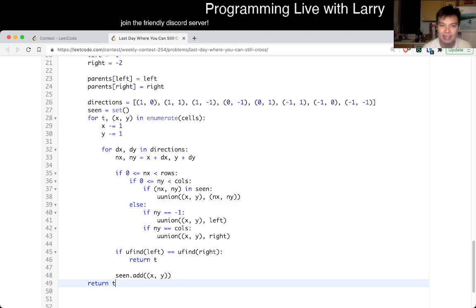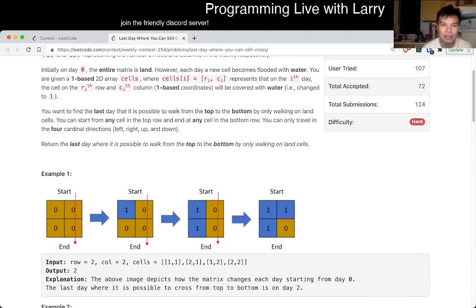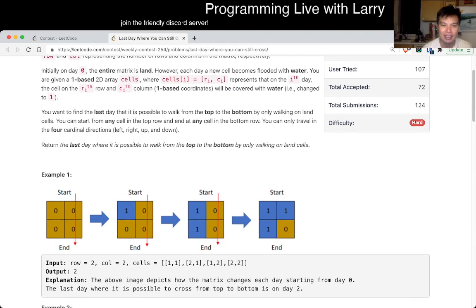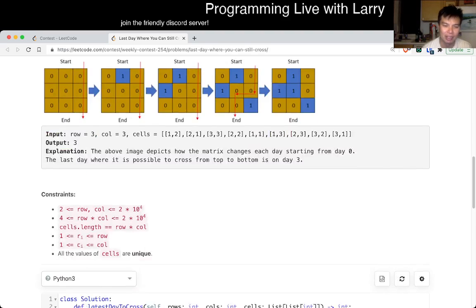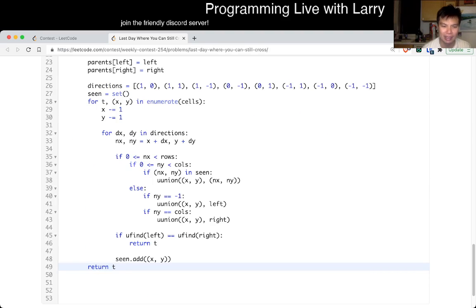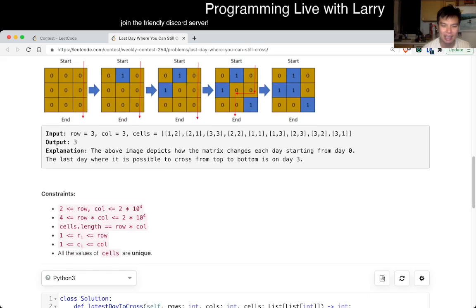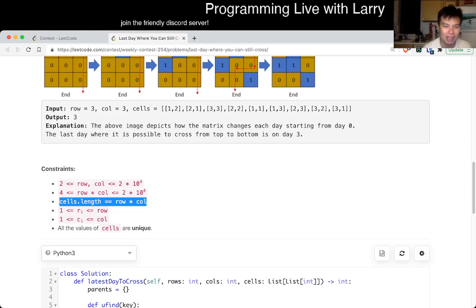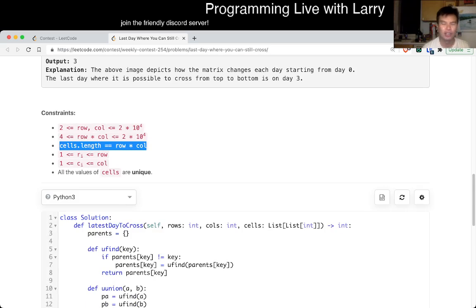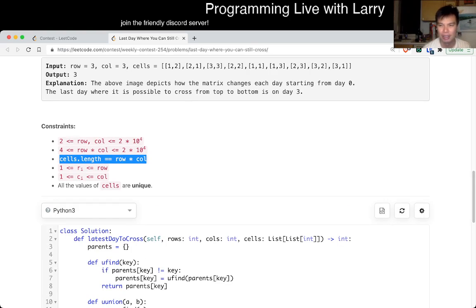I couldn't find any assurance on what the default case is, so I just returned t here. I don't know if this is even true, or whether it is always going to be. Oh, actually no, I take it back. cells.length is equal to rows times columns, so that means that you're always going to terminate. I actually missed this during the contest. You're always going to terminate because of the pigeonhole principle: at some point, you're going to connect the left to the right. So this actually never happens.